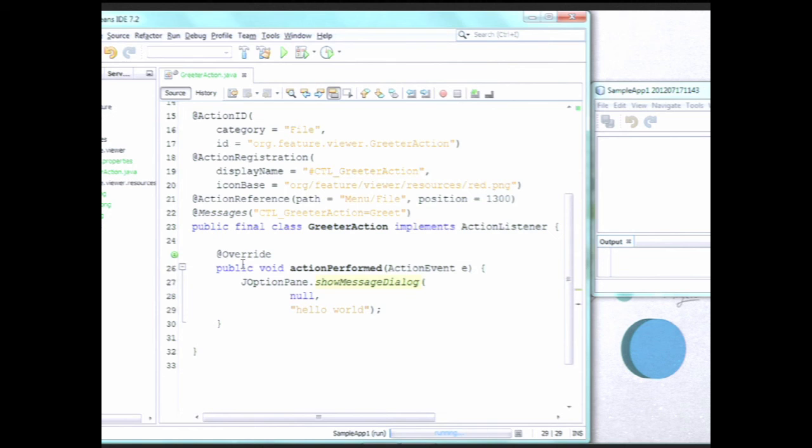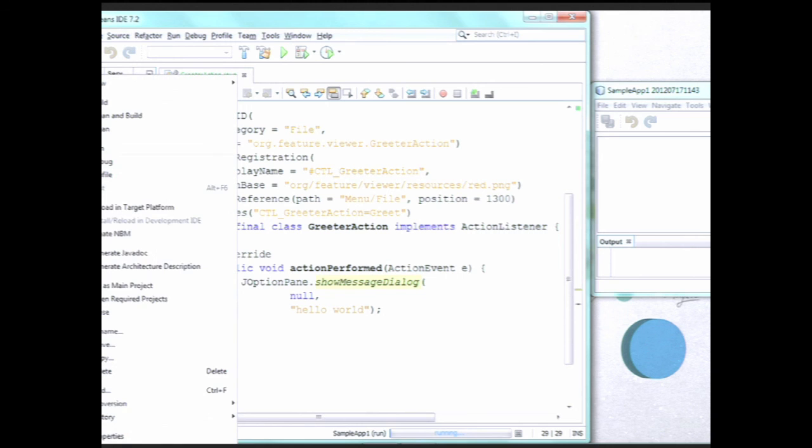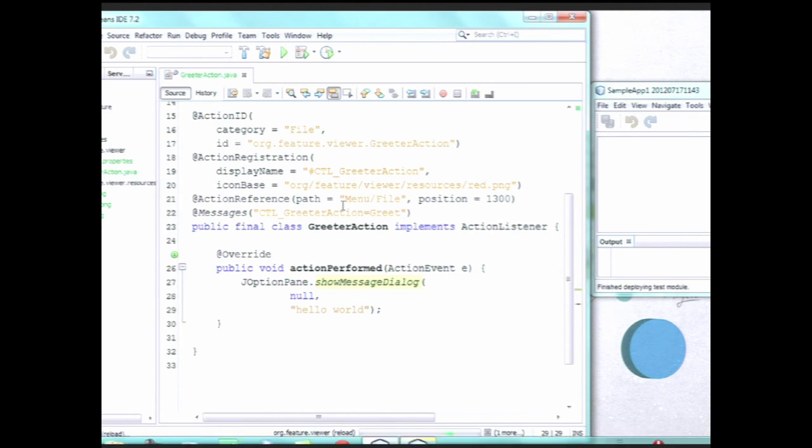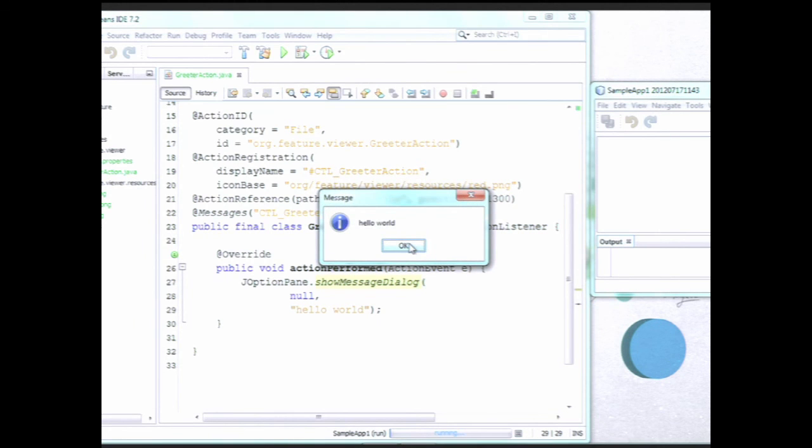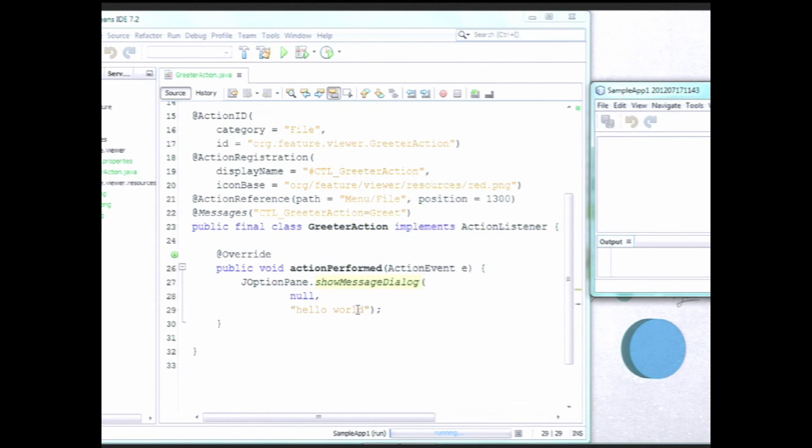So instead, thanks to Javeleon, what can be done is right-click on any module where a change has been made, and choose Reload in Target Platform. Then the module is reloaded into the application, and when I click on Greet, I now see my Hello World message instead of Hello San Francisco.